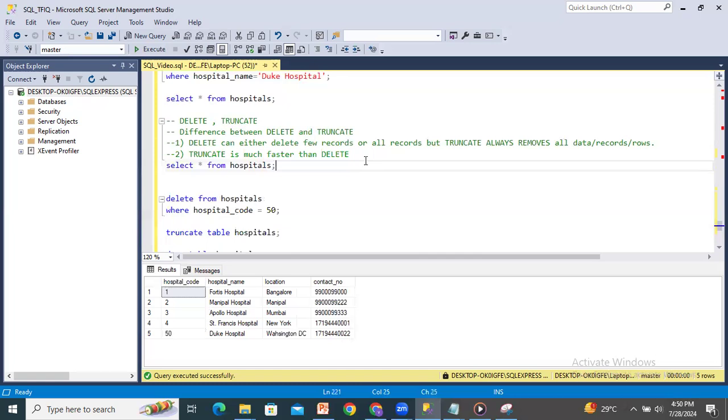Then we will see the delete and truncate. Okay, so first basic difference is, delete is to delete a particular record, to delete multiple records, to delete an entire table. So this is the example of delete. Then similarly truncate. So truncate, you can't remove one particular record.